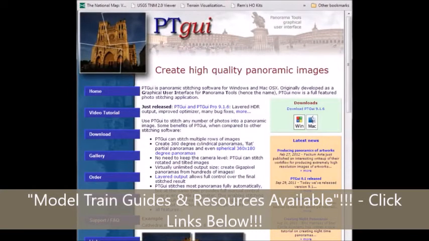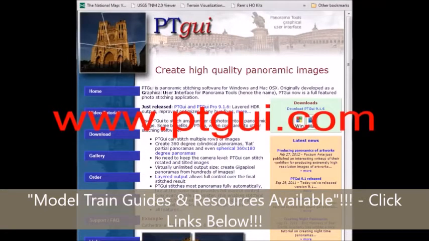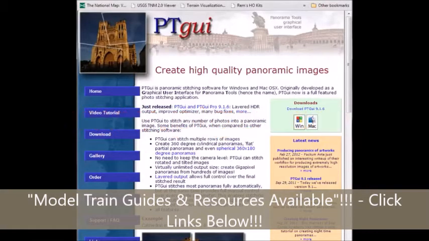PTGui is from a company in the Netherlands, and for purposes of this project, the personal edition does everything we need. The package is very simple to operate, which really helped streamline my workflow as I performed hundreds of stitches during the development of my images.